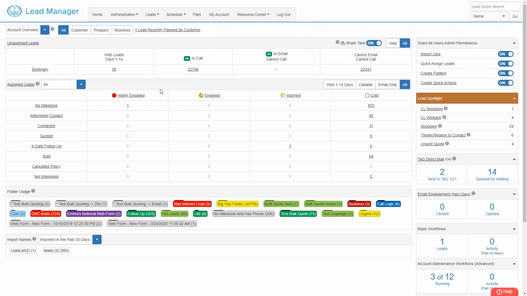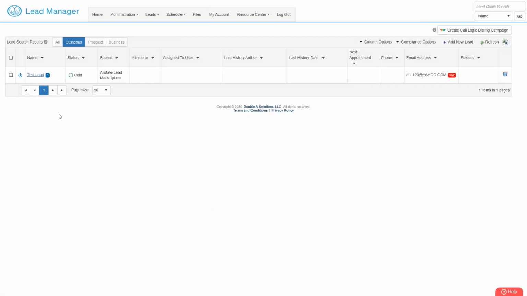If Lead Manager recognizes a lead as an Allstate customer, it will now flag those leads as they will no longer be deleted from the system. This applies to both newly added leads and leads that already exist in Lead Manager and later convert to customer. Recently flagged customers can be found through a link here on the homepage. When looking at a list of leads, all leads now have either a P or C icon next to them to indicate whether they are a prospect or customer.